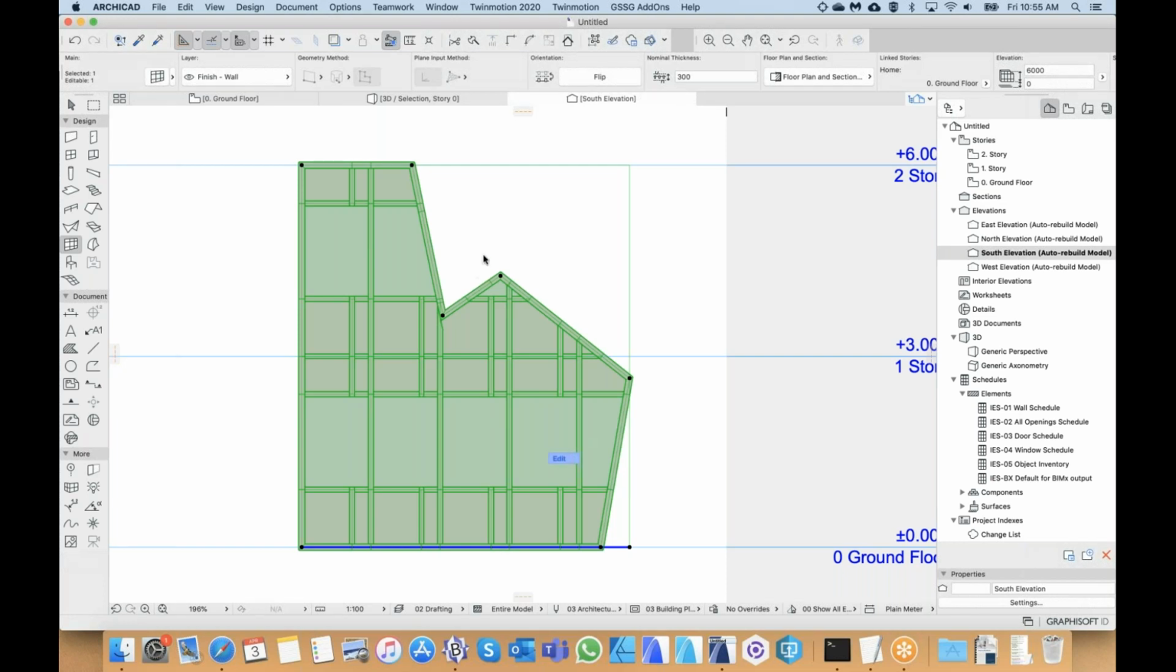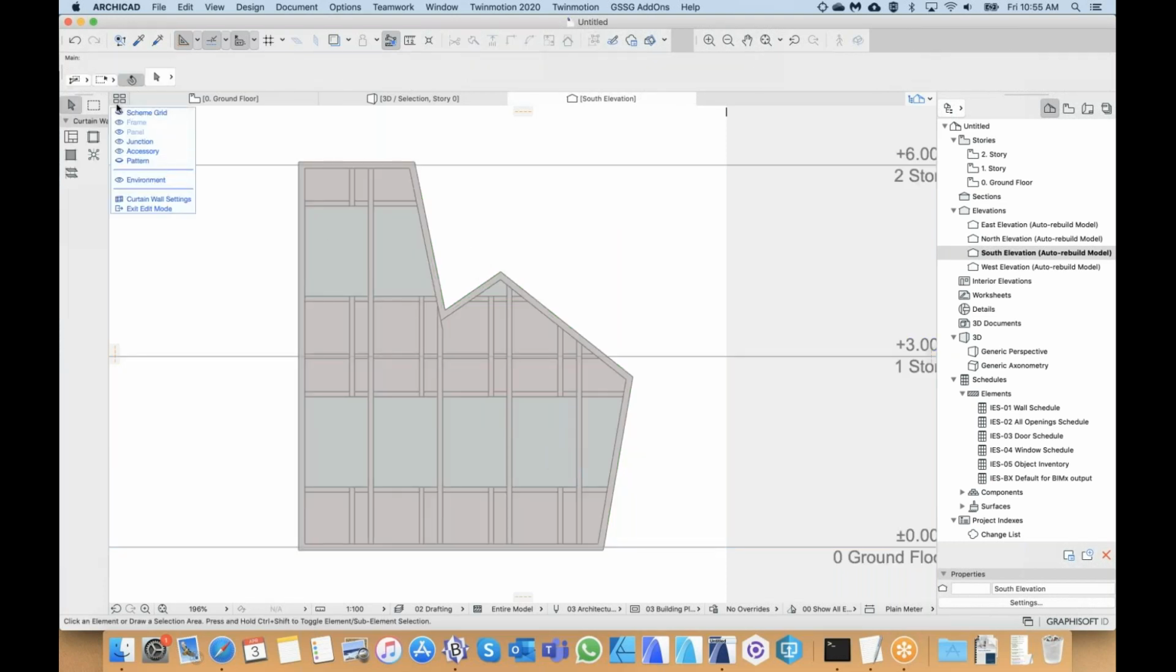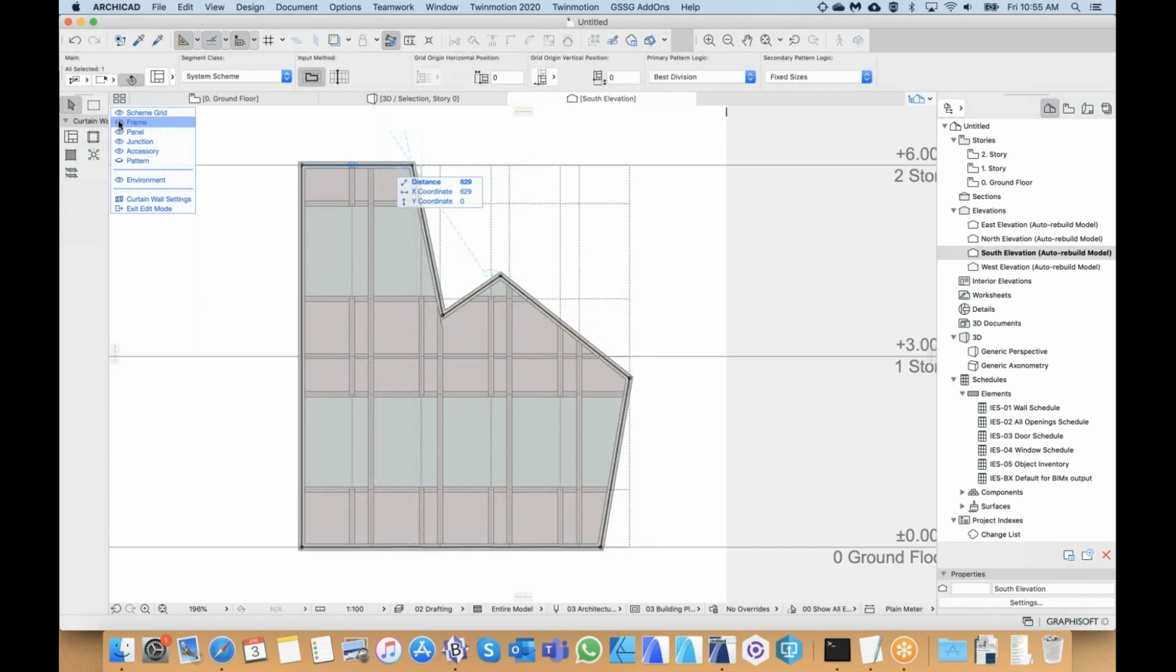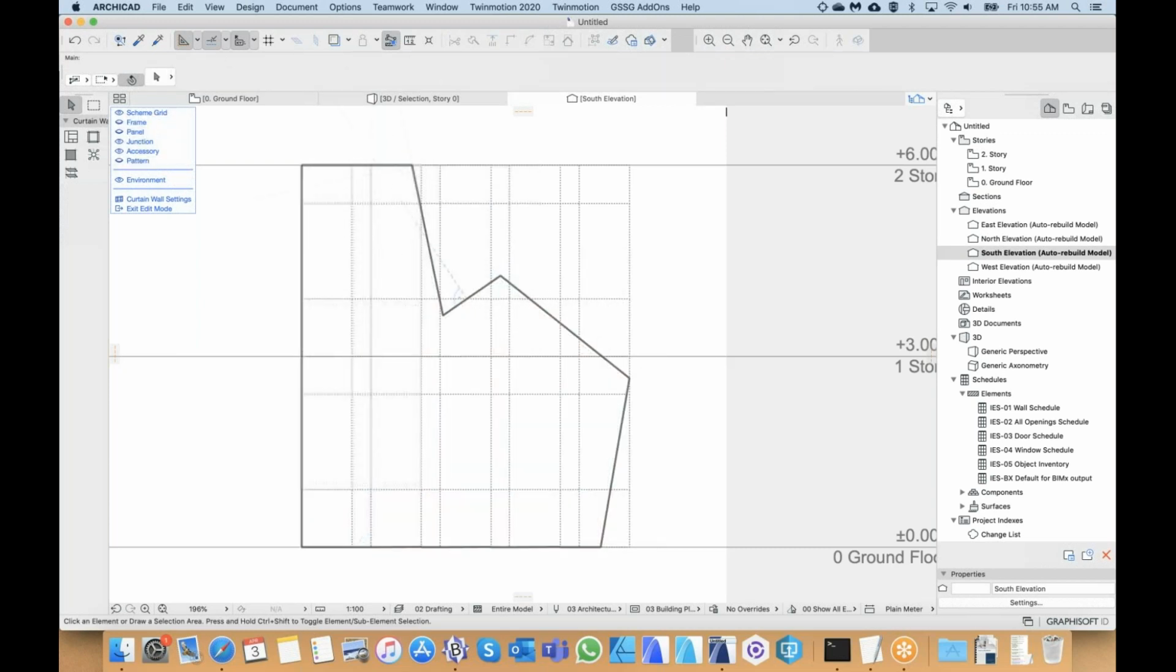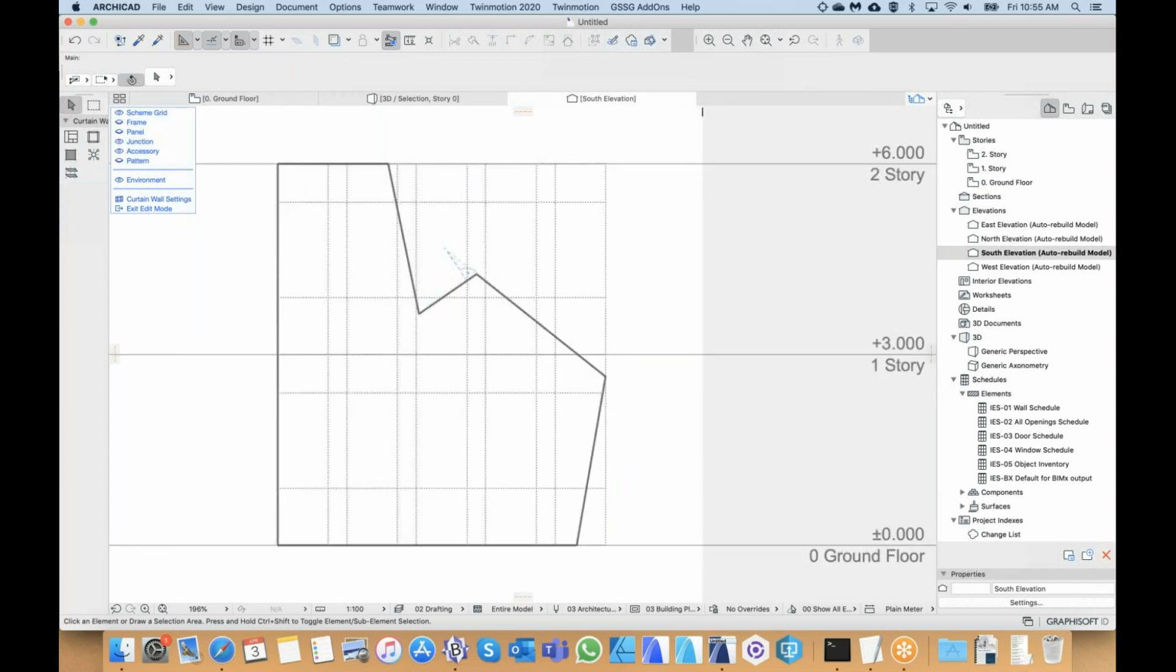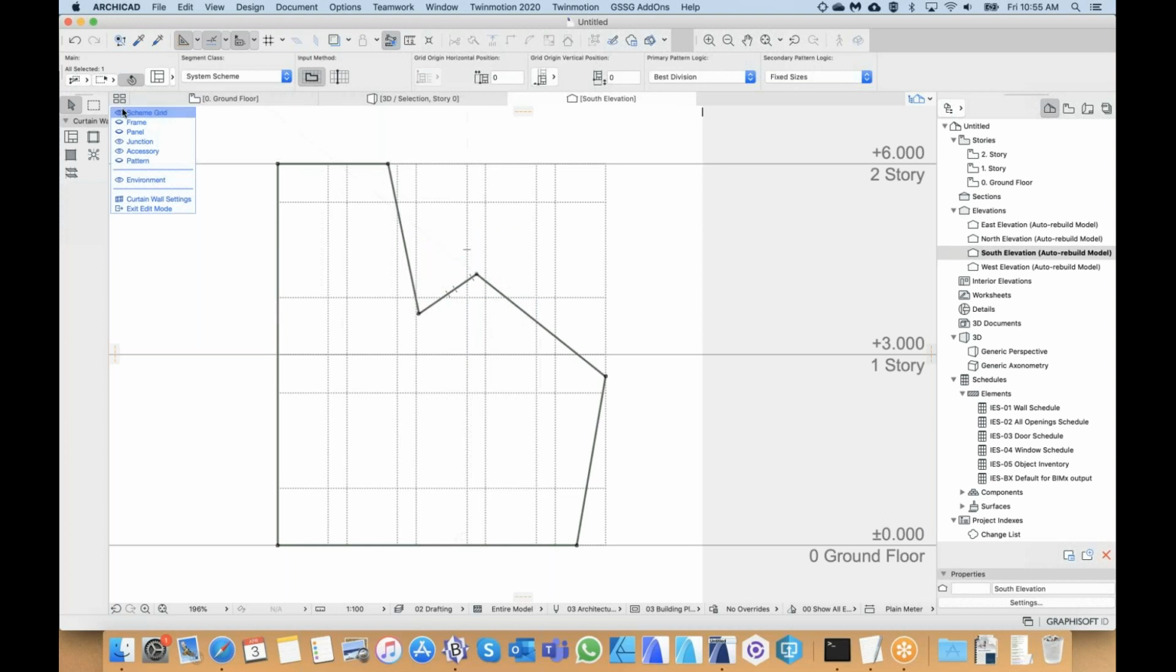So when I'm in edit mode, I need to turn on the scheme grid. And then because I can see the grid, I can see the boundary as well. And I can click on the boundary. It's often easier to turn off the frames and panels, just so you don't have more to click on. Just make sure you choose the boundary. So you can only choose the boundary once the scheme grid is on.